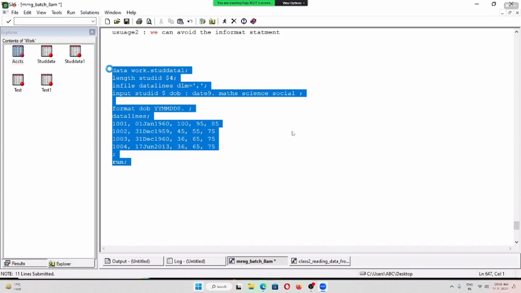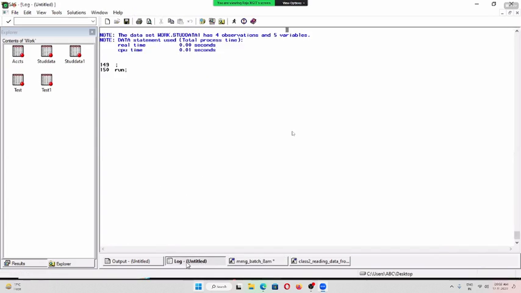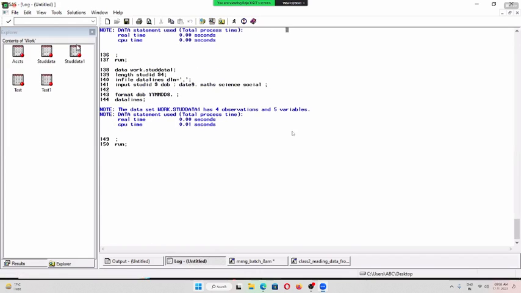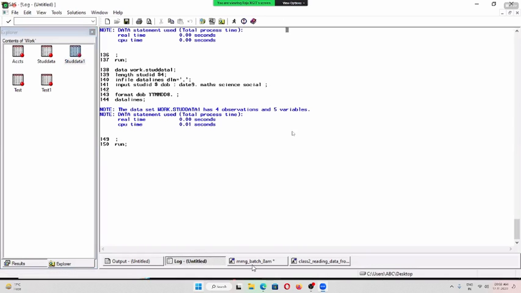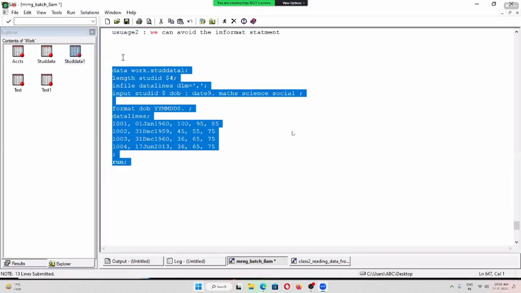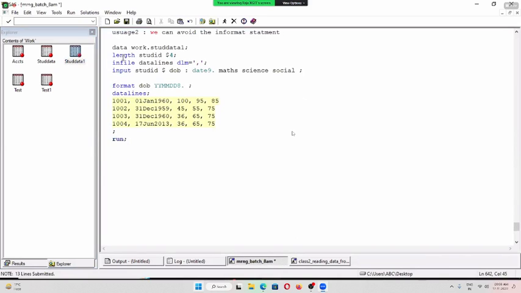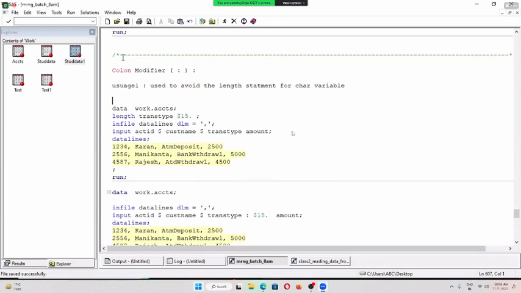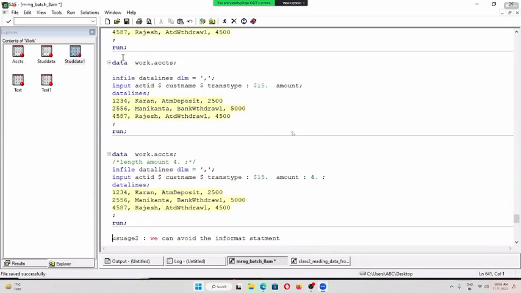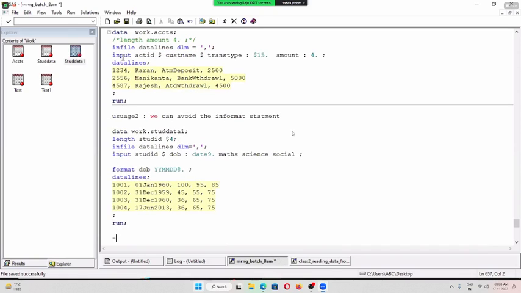Still it is working. Run the program. See the log. No errors, no warnings. See, it is reading the data and it is also applying the format as well. Okay. So like this, we can avoid the informat statement also using this colon modifier. So these are the two usages you have using the colon modifier. Clear?